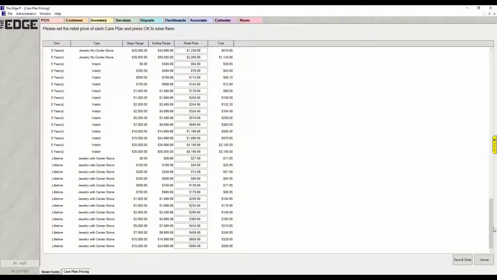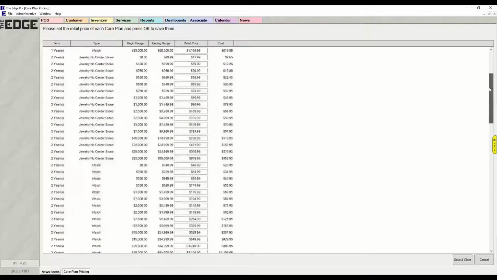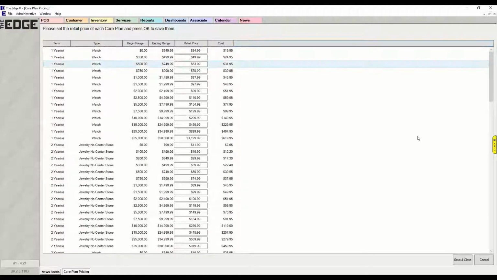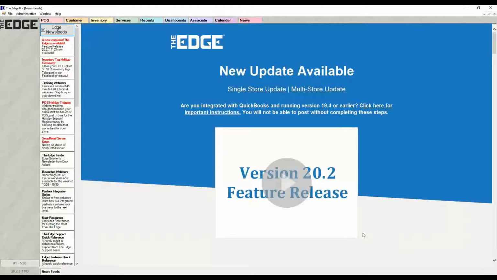Whichever care plan programs you're carrying will show up on the list. Once you've made changes, you're going to save and close, and now you've updated your care plan pricing or costs. You cannot remove or add care plans there. That's done through your provider. And once they've updated your account on their side, you would do the check for updates, and that would bring in the new care plans for you.